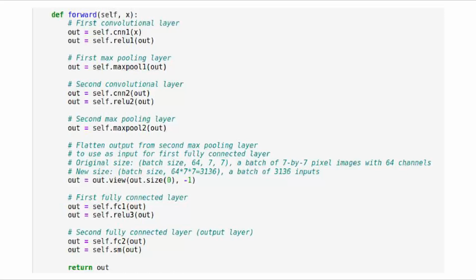The output from the first relu function is then passed on to the first max pooling layer, and so on, layer by layer throughout the network architecture that we have chosen and the layers which we have defined in the double underscore init double underscore constructor method.